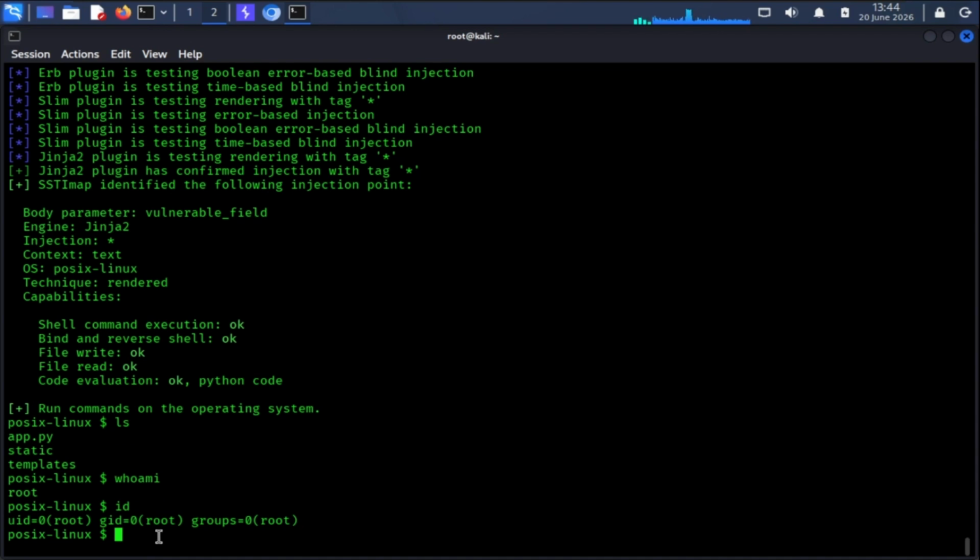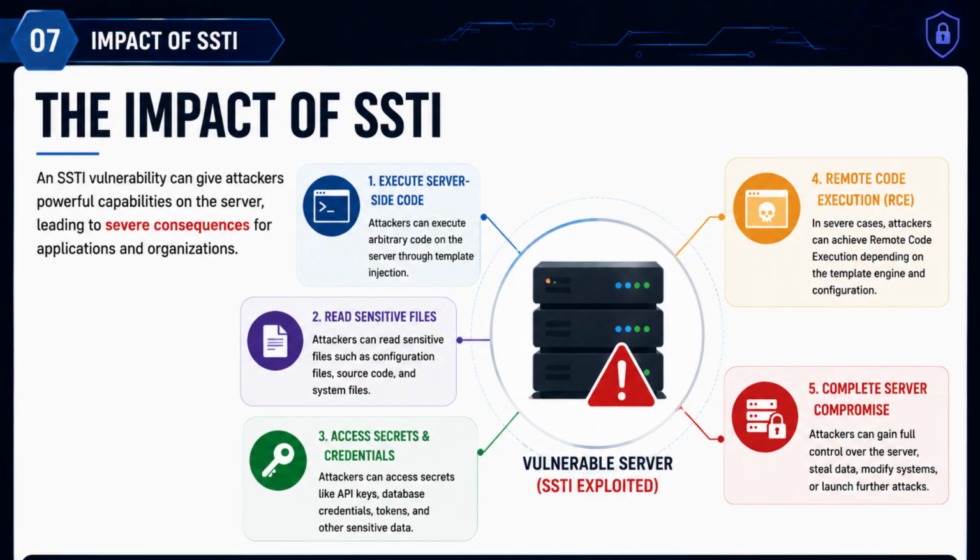So here is a very basic vulnerability we can check. Now let's quickly look at the impact of what it is doing and how we are going to fix it. This SSTI vulnerability can allow an attacker to execute server-side code, read sensitive files, and access secrets like API keys or database credentials on that server. And in some cases, it can completely take over the server, which is also called remote code execution.